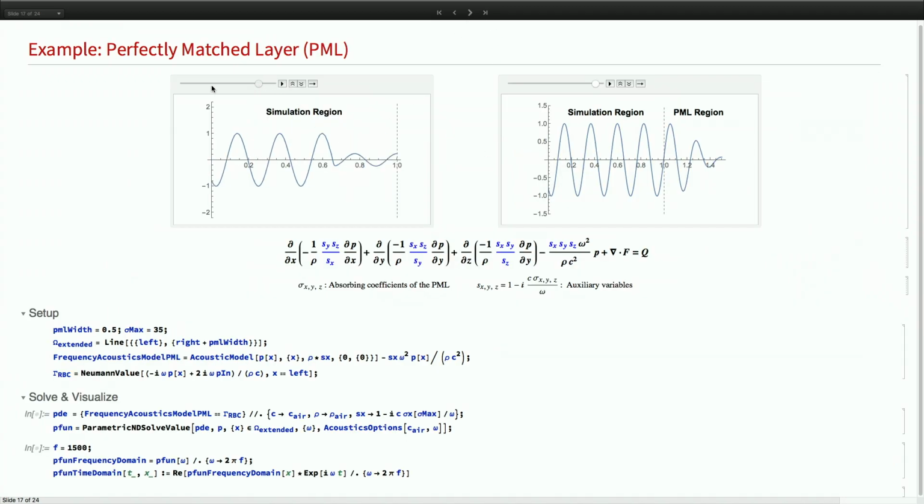So imagine we are modeling a sound wave coming from left and going to the right and all the way down to infinity. But clearly, we cannot have a simulation domain with infinite extension. So if we simply truncate our domain and do nothing at the boundary, then the result will look like this. The wave will be reflected into our domain and interfere with the incoming wave. So to solve this issue, we can use the PML.